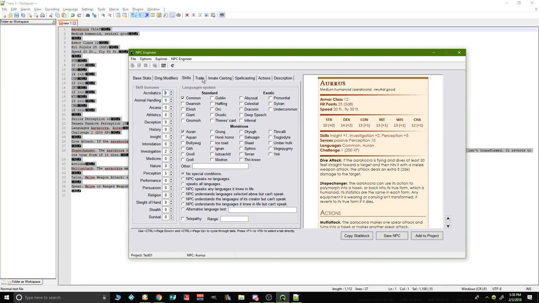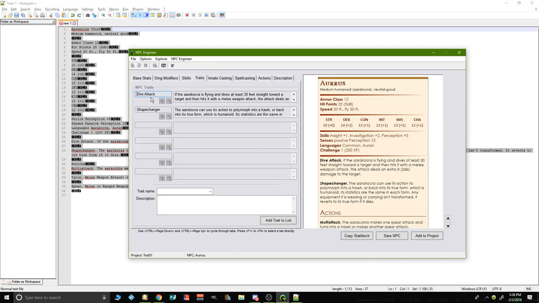Okay, so I'm going to go to the traits. Looks like he has a dive attack, which looks right, and a shape changer. So he can use his action to polymorph into a hawk or into a different form. And that's kind of a cool feature that this particular chief has. He's supposed to be an Arakocra chief.